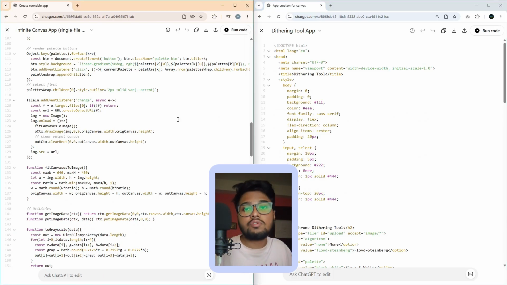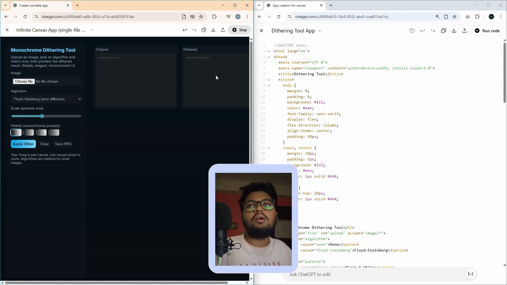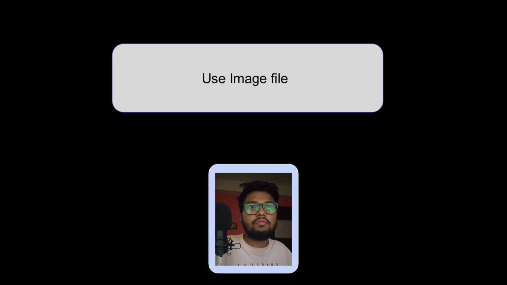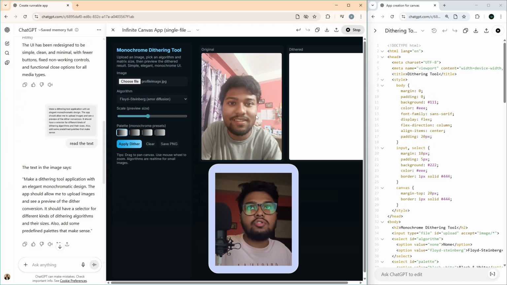So let's first try it on GPT-5. Let's see. So you can see it created the UI. So let's now choose a file, and again selecting my file, and check if it's working or not. As you can see, previewing is not working and things are not working. Output is blank. So let's give some fixing for this program also.